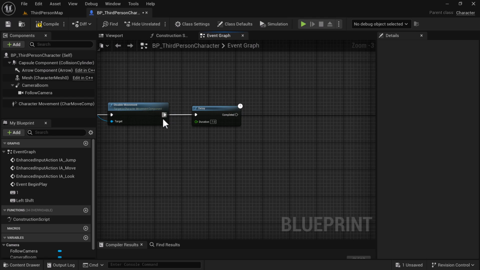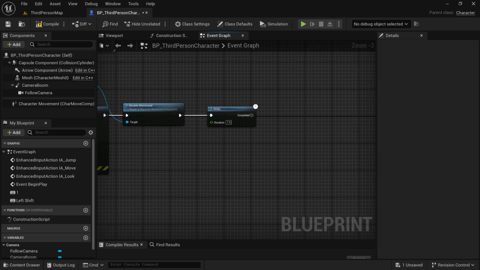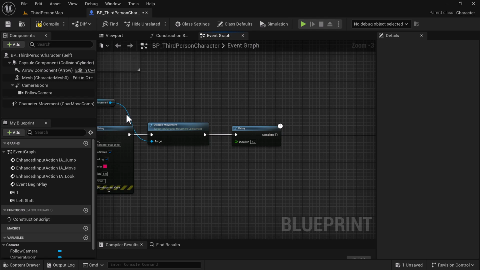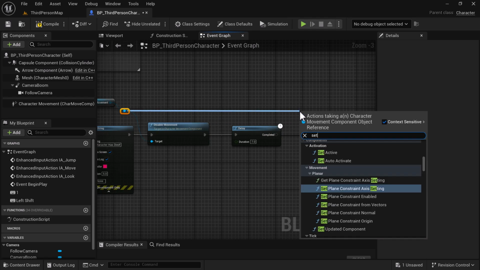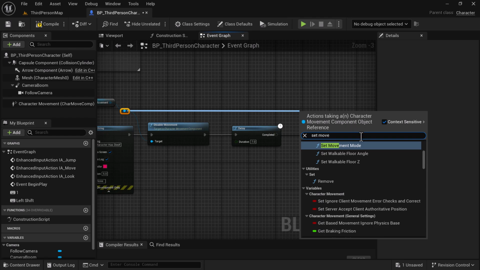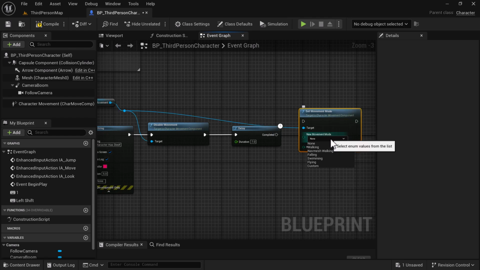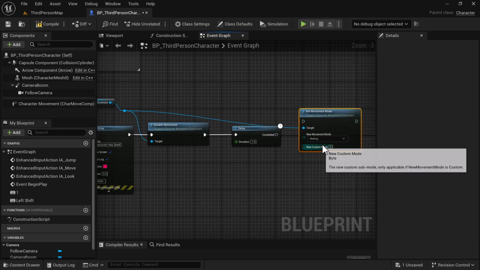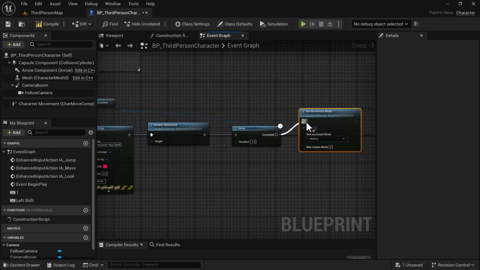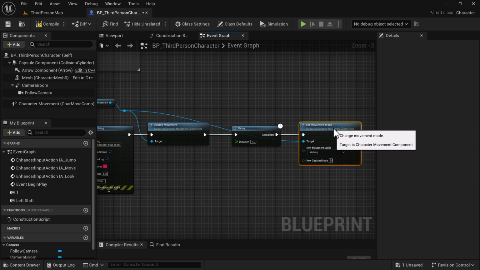Next, we're going to do a double click right here, and we're going to create this little reroute node. We're going to drag off of this and set movement mode to walking, because once the animation finishes, we want our character to be able to walk again. Like so.